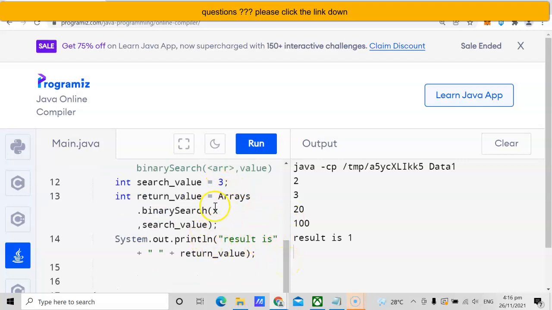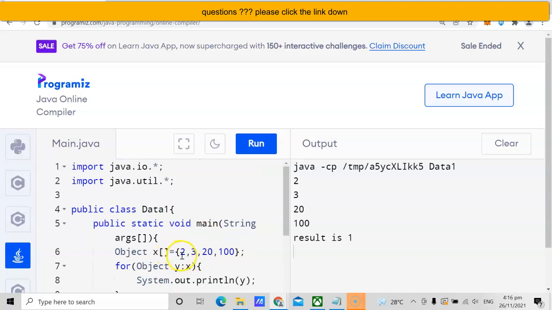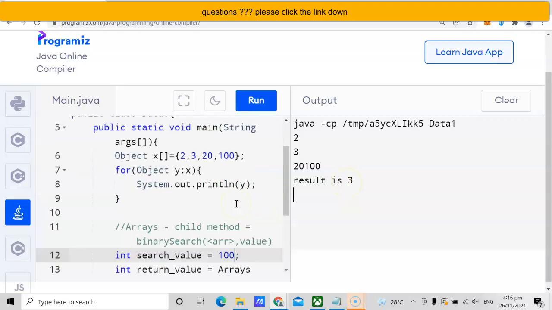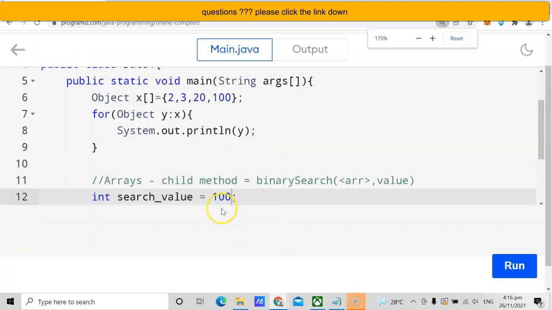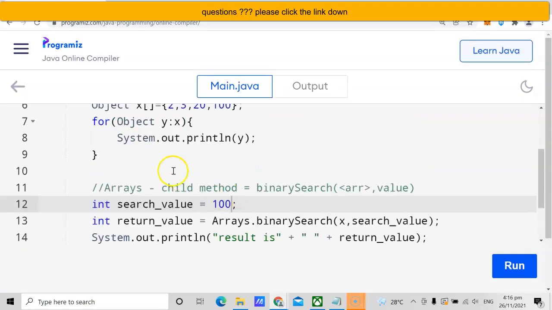Now, if you change this to, for example, 100, look what will happen. And please check. So this is 0, 1, 2, 3. If you run that, the result is 3. That is the subscript of 100, meaning that is the offset of 3, or the subscript of 3 is 100. Okay, so that's how you use the search method, or the class Arrays program, to search the data. It's very simple.